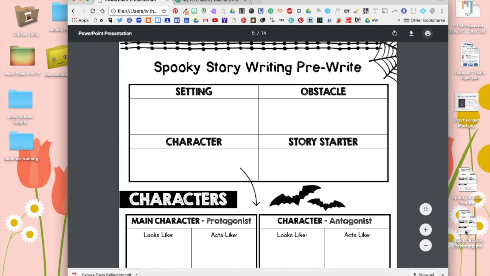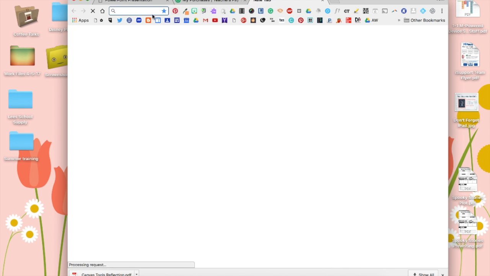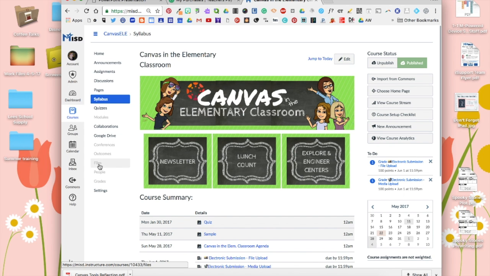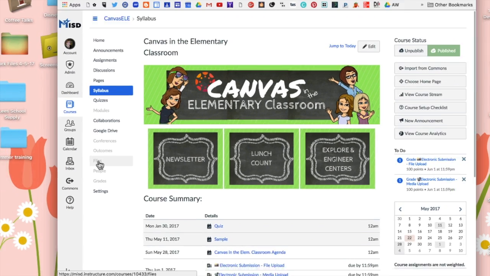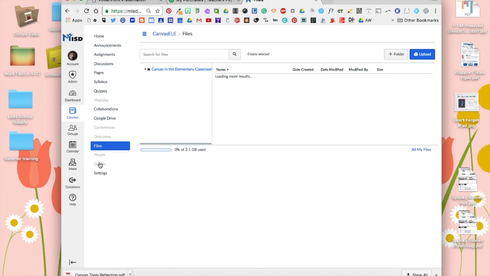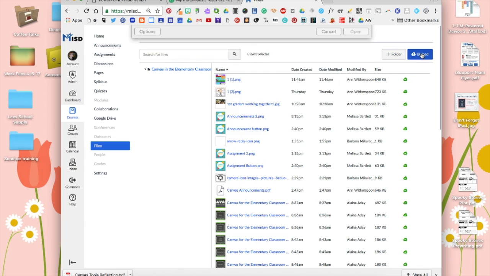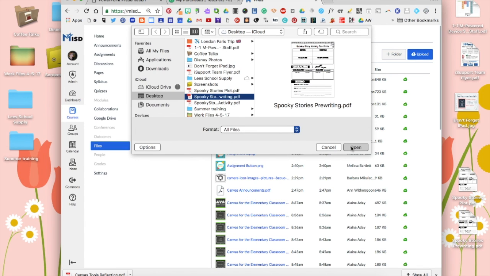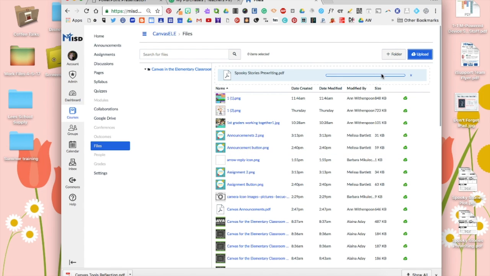So now I have this PDF packet on my desktop, and I can go into my Canvas course, and I can come over to the Files tab in my course navigation, and I can click here on the upload, find my Spooky Stories pre-writing, and it will upload.